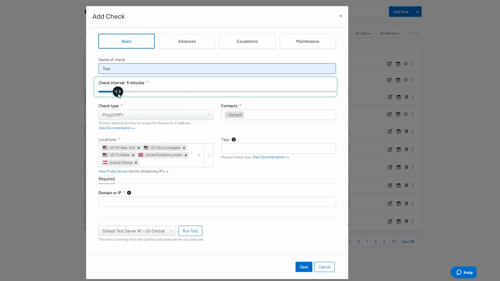The next step is to configure the check interval, which determines how frequently Uptime.com monitors your website or service for availability and performance. Next, add a contact. This ensures that if the ping check fails, an alert is sent directly to the contact you've added.